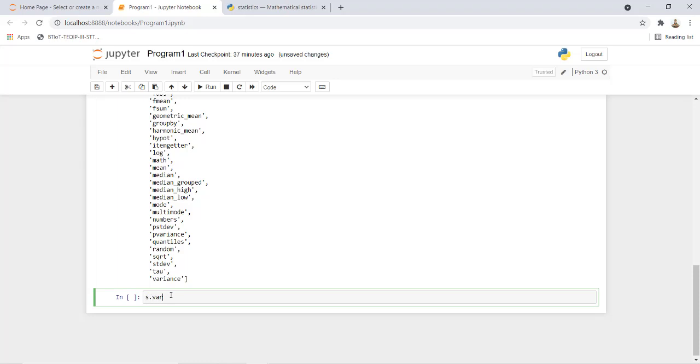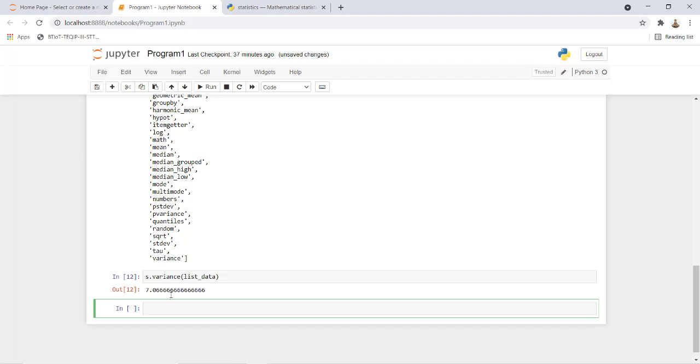Use that, variance of list underscore data. So this is the variance of the list. So in this way we can calculate the mean, median, mode, standard deviation and variance. Let us go to the second program.